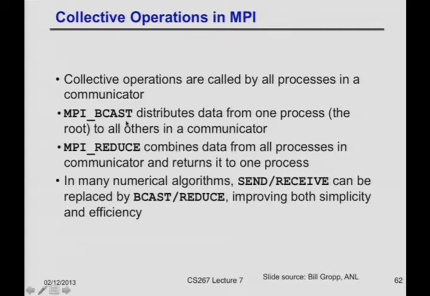And a reduction is very similar. Everybody has to call reduce. Everybody has to agree on who the root is, agree on number 7. And when it all returns, number 7 will have the reduced operation. And of course, it could be a sum, a max. You have to choose that too.